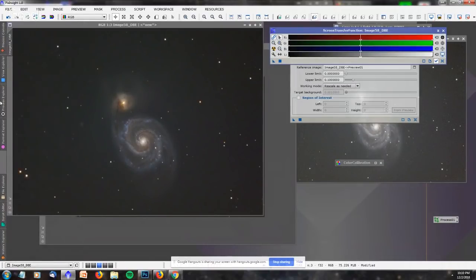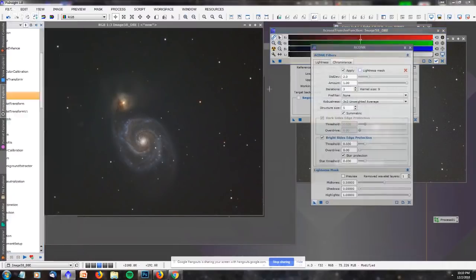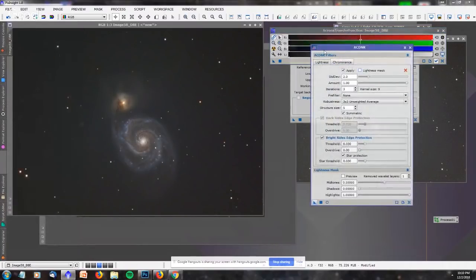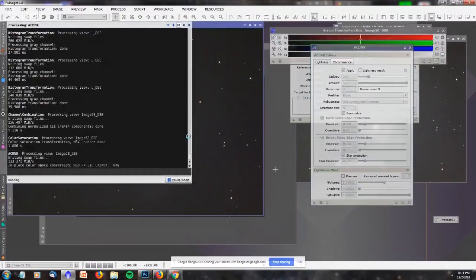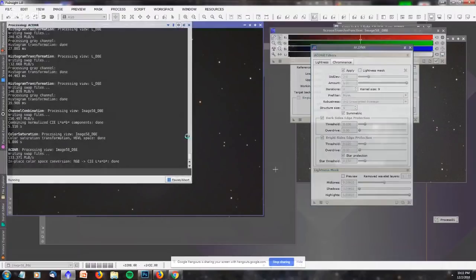I'm going to use ACDNR, basically an older tool. But for chromatic noise, I find it works really well. And I actually just like the way it works. It's simple. It almost always works basically as default for chromatic noise. I almost don't have to touch anything. I'm going to throw it in there. It's going to take a little bit of time.